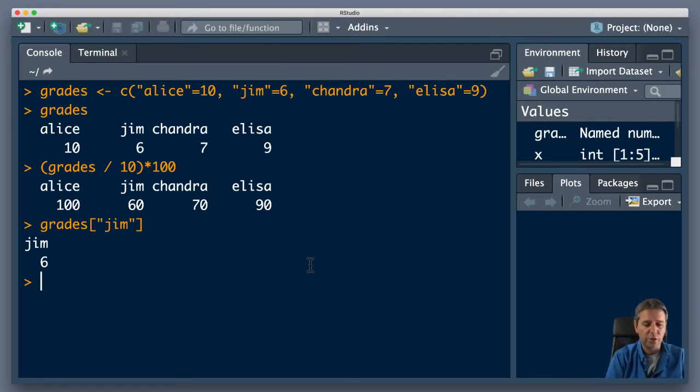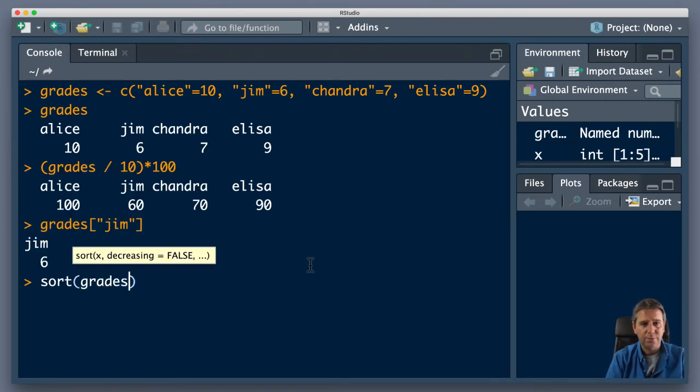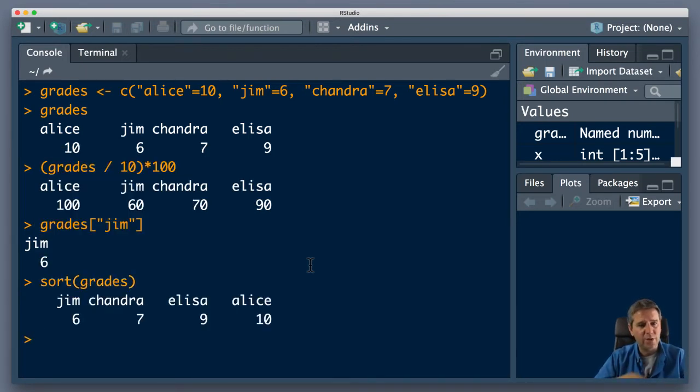I can also sort the grades, and it'll give me them here with the lowest first up to the top. If I wanted to change that, I can argue with this function to change the sort order. Here, for example, let's pull up a help page. So how I pull up the help page is with the question mark, not for grades, for sort, the function that I'm using.